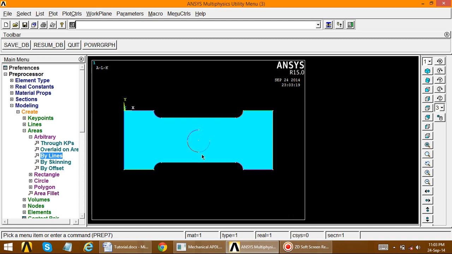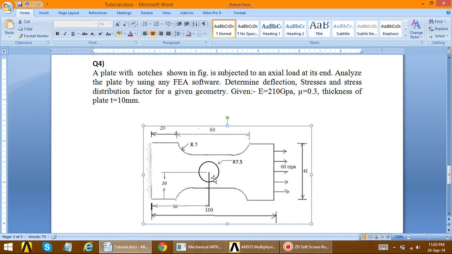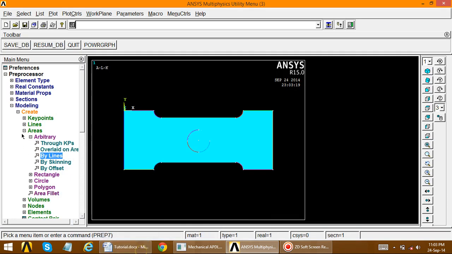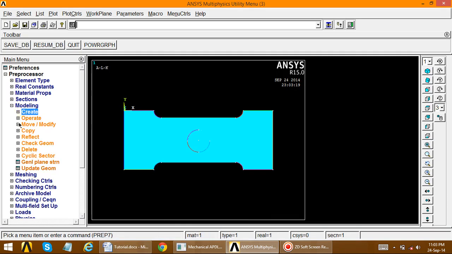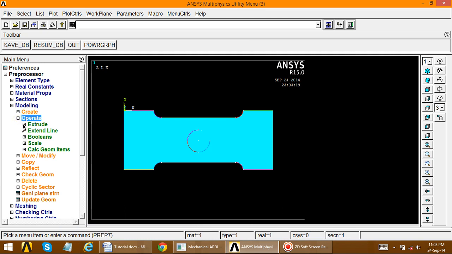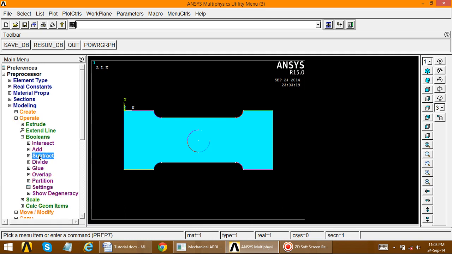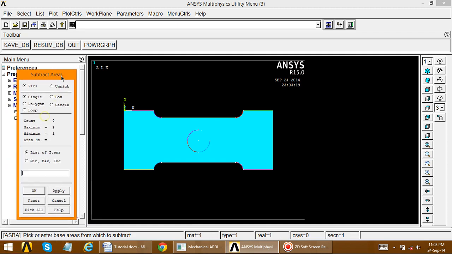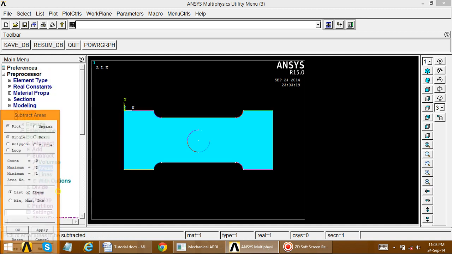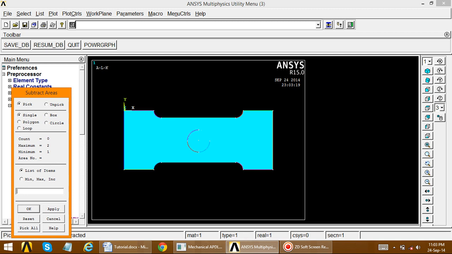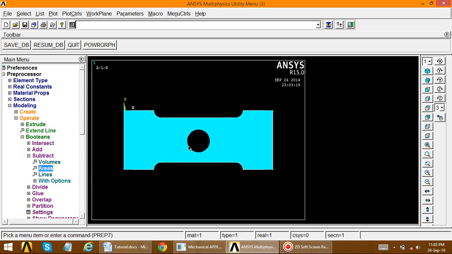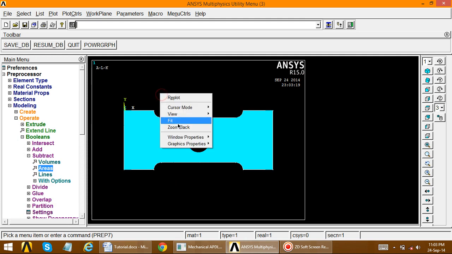Now what we have to do, here is a circular pocket, that is like this. So we have to subtract this area. So go to create, go to modeling, operate, booleans, subtract areas. So select the area from which we have to delete this area. So this is the base area. Apply. Now which area we have to delete, that is subtracted, this one in the middle. So okay, now the complete geometry is created. Fit.